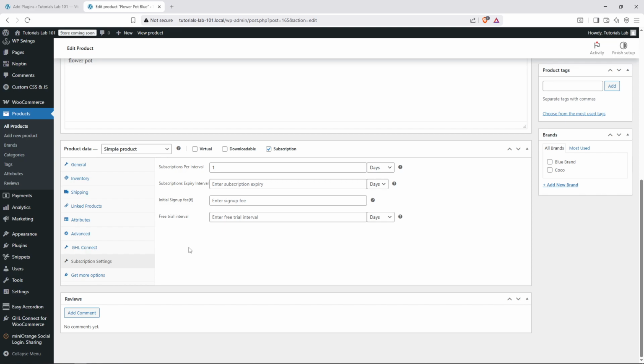Inside the subscription settings, you'll need to set the subscription interval and choose the duration from options like days, weeks, months, or years. This determines how often customers will be charged. Next, set the expiry interval if you want the subscription to end after a certain period. You can also add a sign-up fee if you want to charge customers an initial amount when they first subscribe. Additionally, there's an option to set a free trial interval, which lets customers try your product before committing to regular payments.